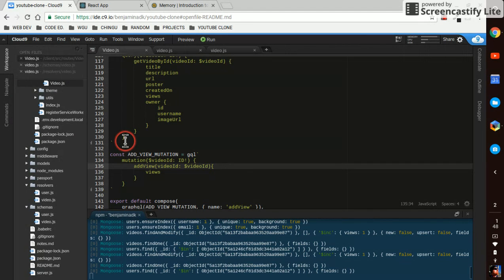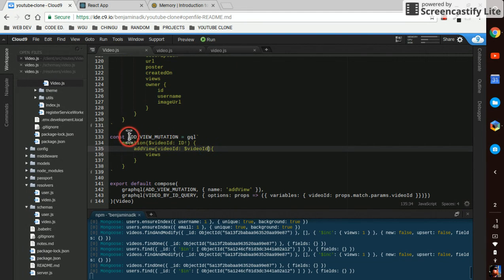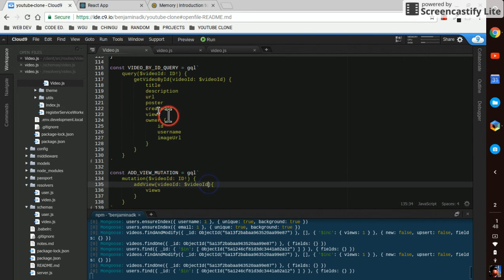So the first thing you want to do is make a new mutation here. I called mine addViewMutation, and we'll use our gql. We already have it from this query, and it's a mutation. And we'll do the variable, the $, the variable, the type, and then the actual mutation name, addView, and videoID is the $videoID, and I'm just returning the views, even though we're not really doing anything with this.